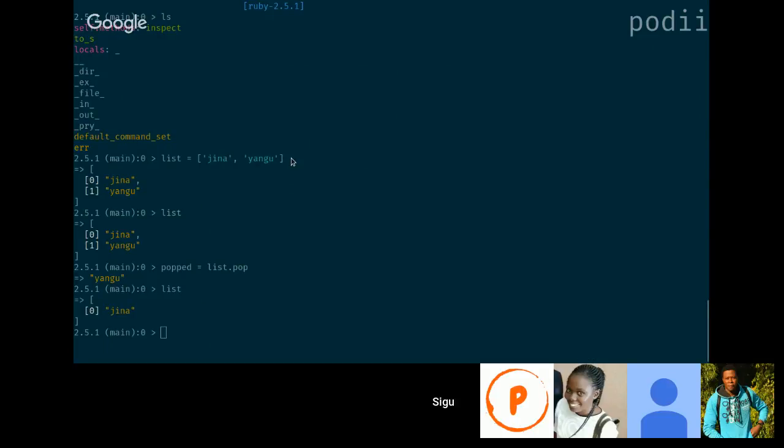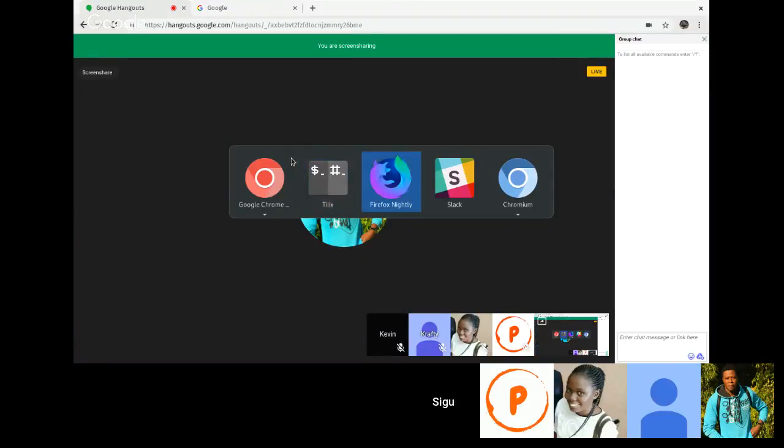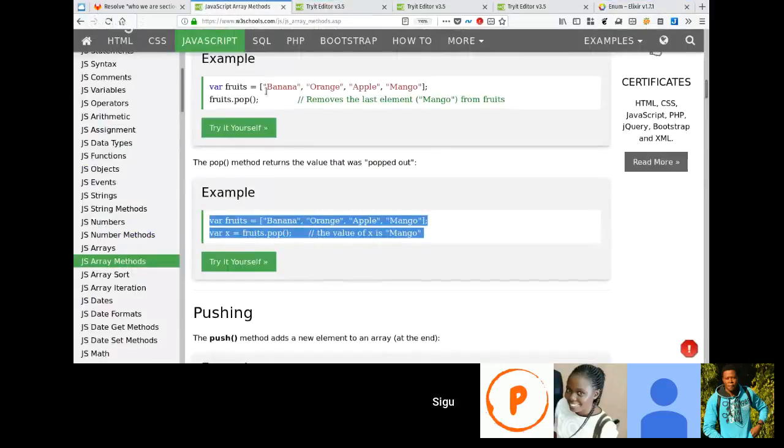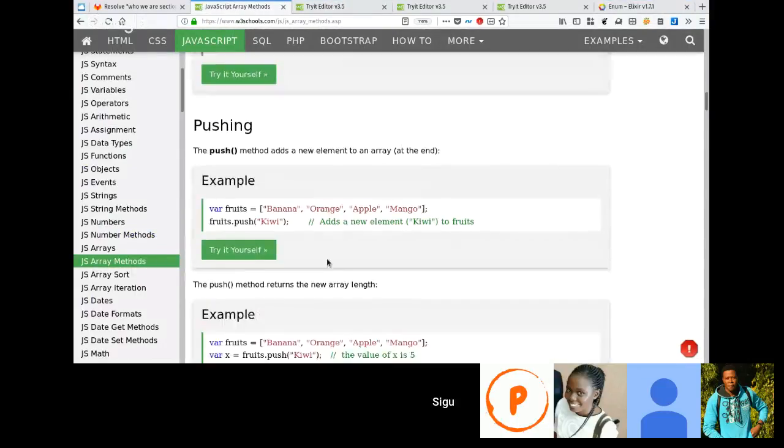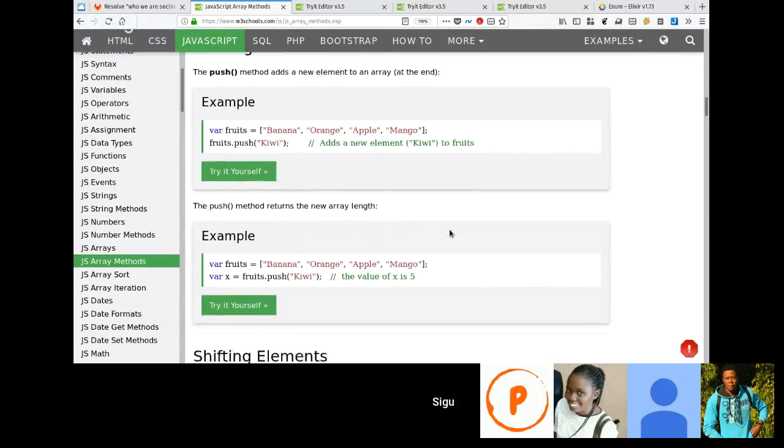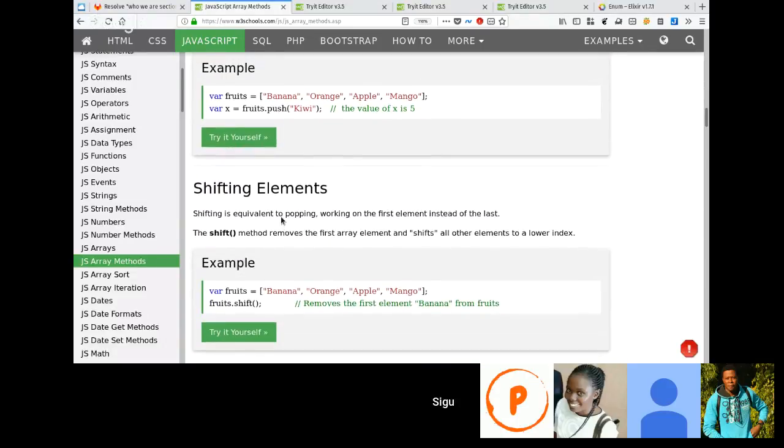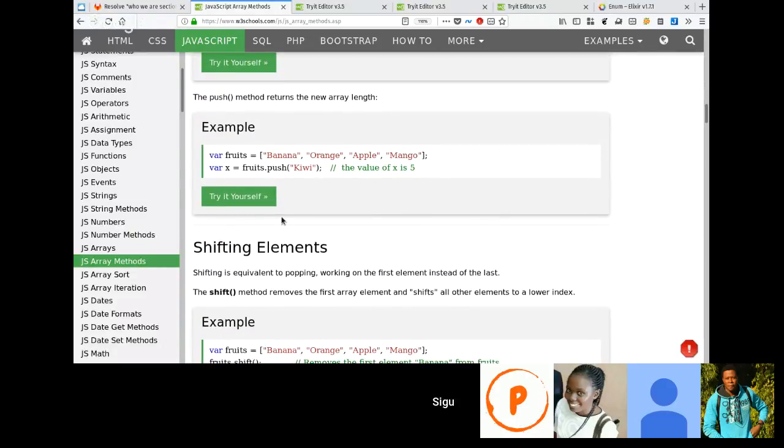Yeah, okay, enough of that. Oh, wrong place. Right, if you push, adds it to the end. This is mutable again. Okay, now shifting. Shifting is now like crossing the line.